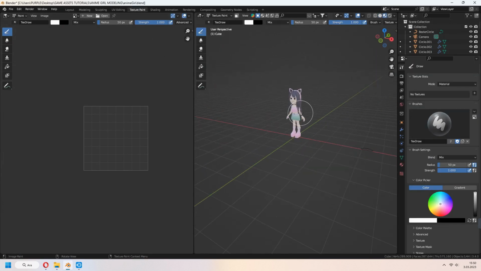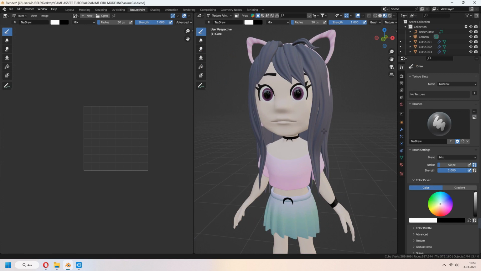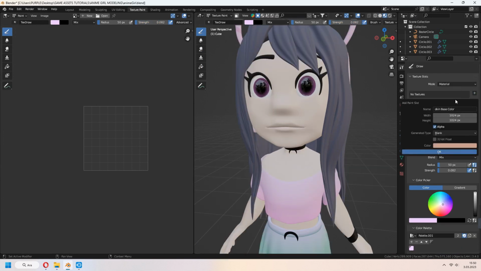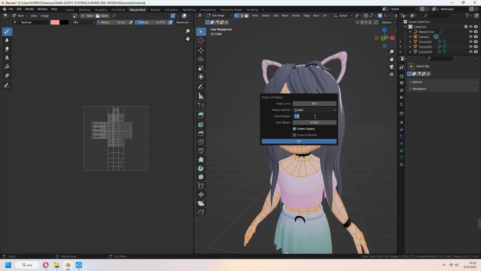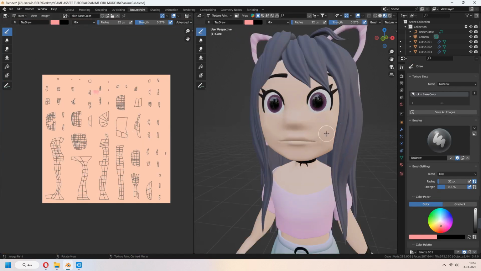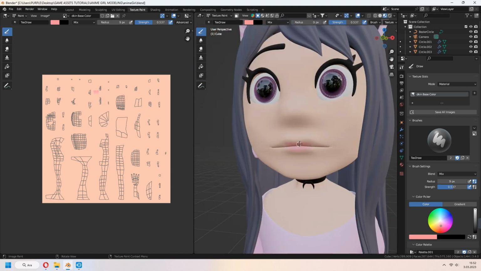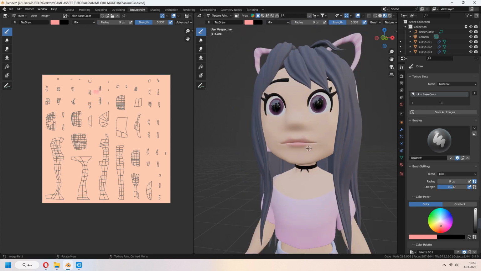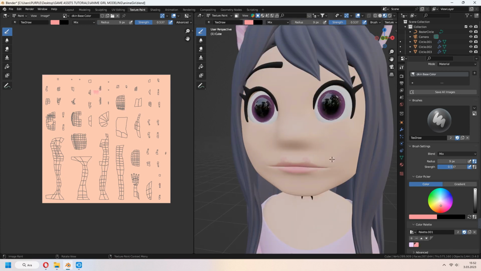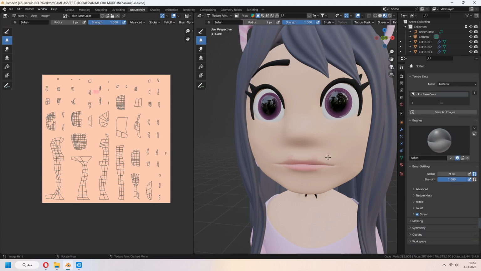In texture paint mode, I want to add some lip color. First add texture, base color, and unwrap Smart UV project with it. Select your pinky color and decrease a bit strength. Paint your lips. You can use smear and soften brush for the bad part of the painting. For smooth look, you can clear it like that. If you want, you can paint your cheeks and nose.